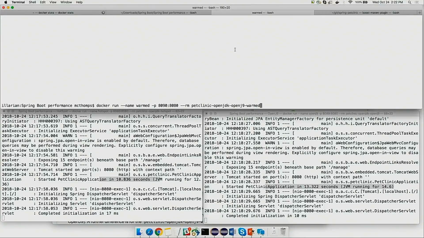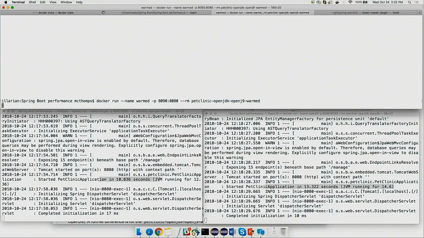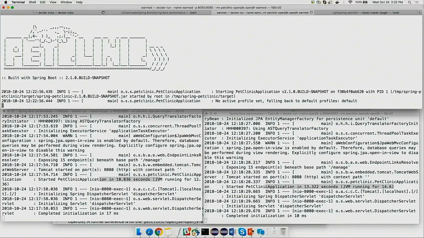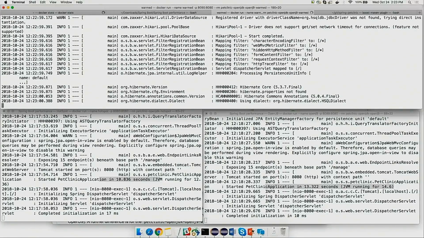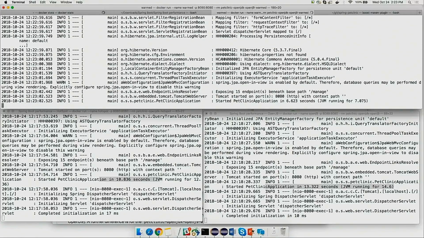So now I'm going to start a third Docker image. This one is Pet Clinic with OpenJ9, and this one is warmed, right? That had that crazy bash line that I had in there. So if I bring this up, and don't touch it, assuming all the gods are good, this will start in about 6 seconds, which is half of what the other JVMs were running. Okay, yeah, 6 seconds, total JVM runtime 7 seconds.